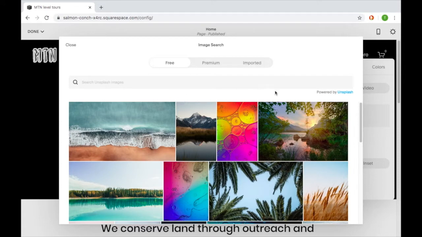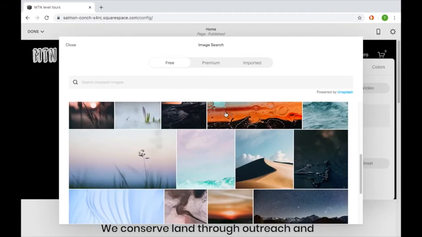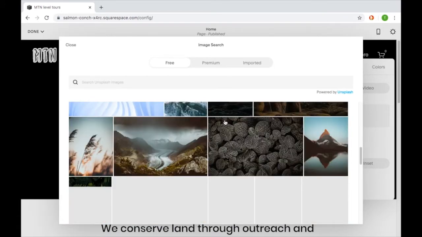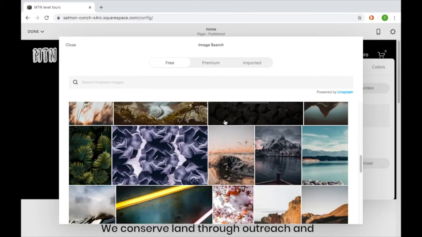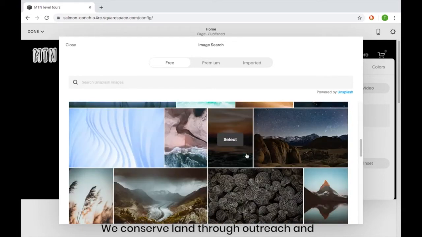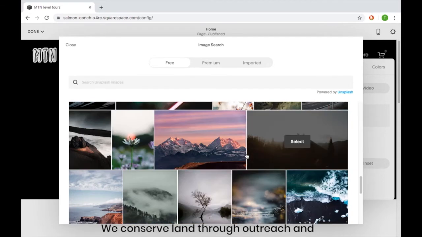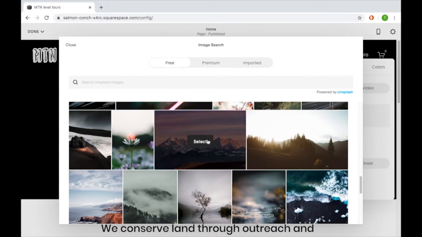So these are all images from Unsplash. They're free to use but not to claim ownership of. I can also pay for images here at Premium. And this is just a folder for images I've uploaded. I like this one.